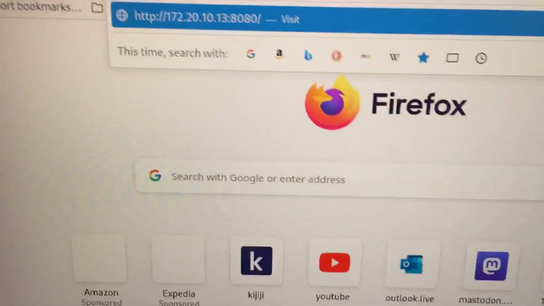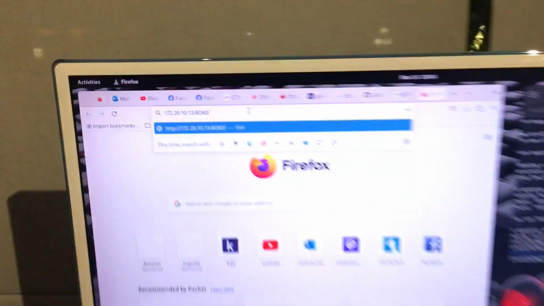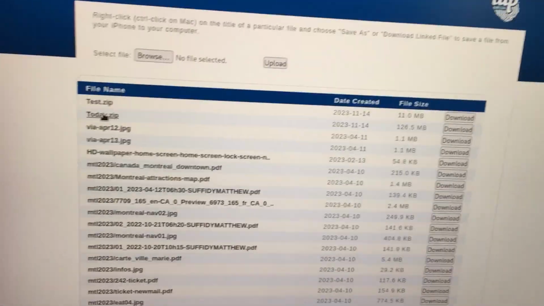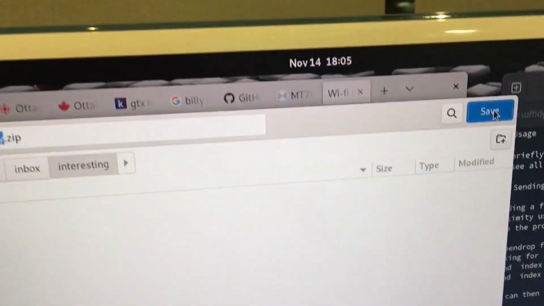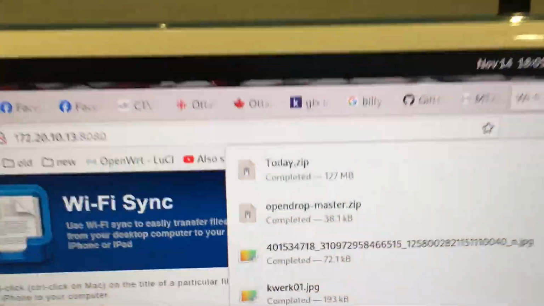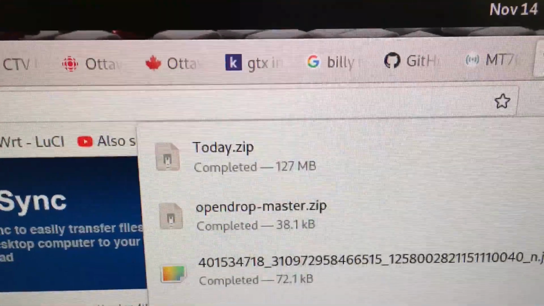So what I have here is my browser on my computer. This is the computer where it's going. And I have the browser here with the address that's on that screen. So I get a list of things on the screen, and I select a particular one. It's today.zip, that's the one we're looking for. And say download. So now I just decide where I want to put it. Okay, I'll put it in this directory and save. So now it is downloaded. My download indicates I've completed a 127 megabyte download.